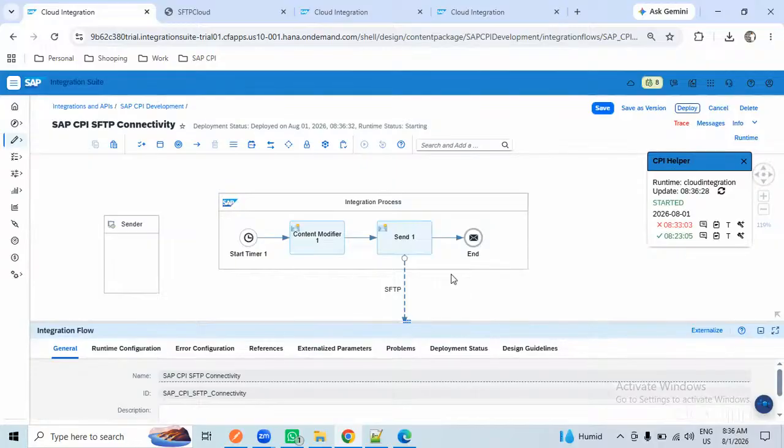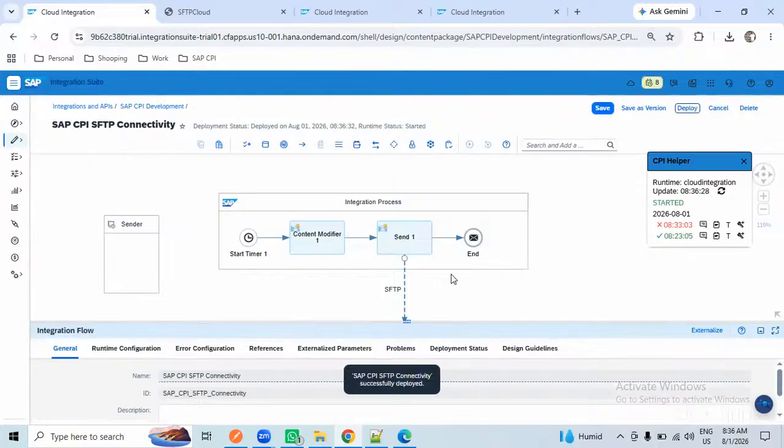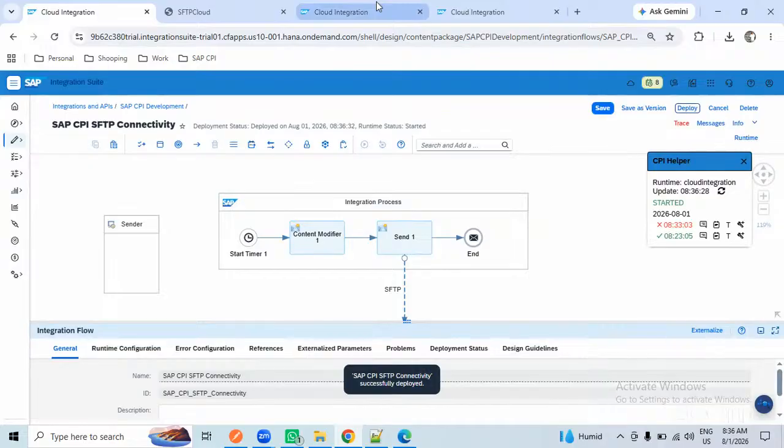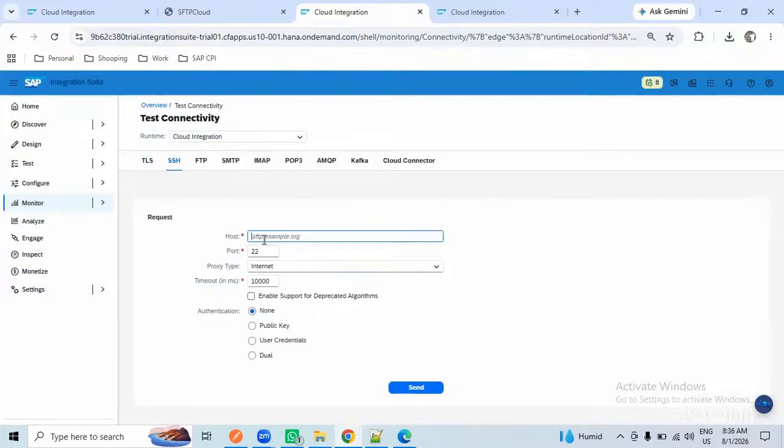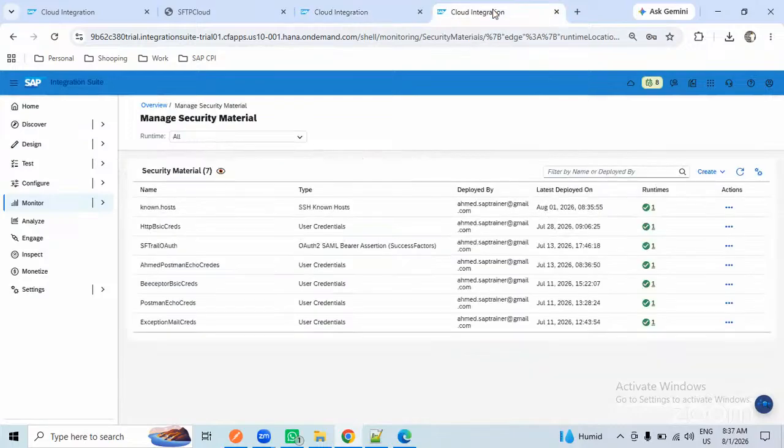For SFTP, there are two important steps. One is known host. Under the known host, we need to update the key. That key we can get from the connectivity test. Go to the connectivity test, update the host key, and click on send. Once you send it, the green color will appear, and you can copy the host key. And that host key you can update into the known host. That is the first step.